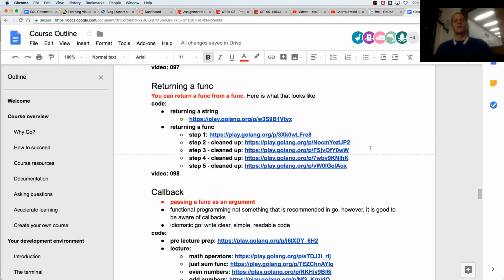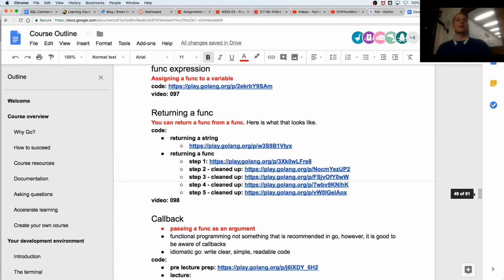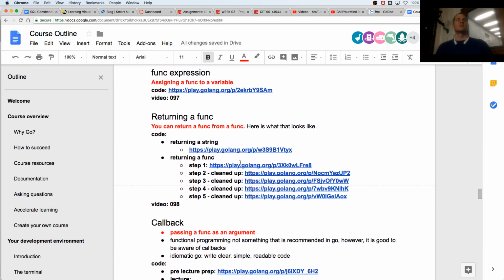Clarity. So we are going to look at return a func expression, returning a func, and a callback. So we're going to see what those are.